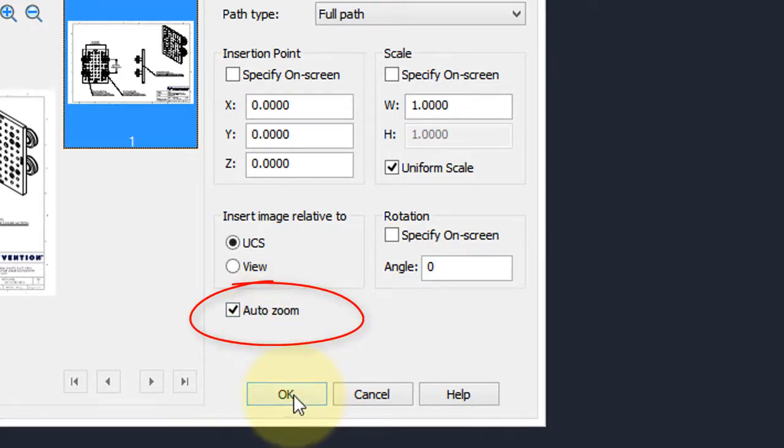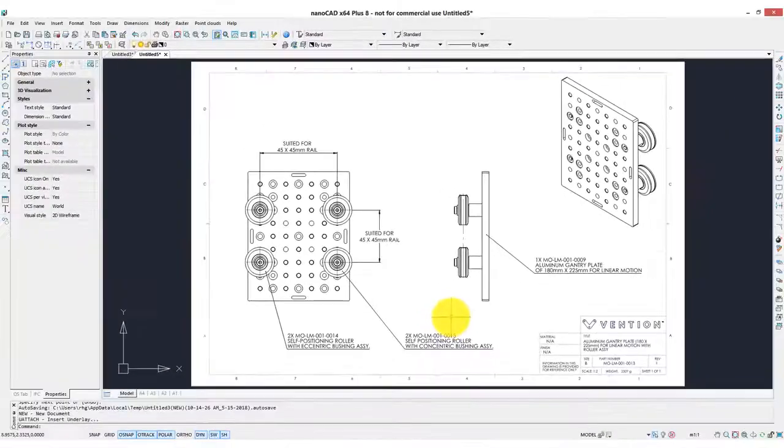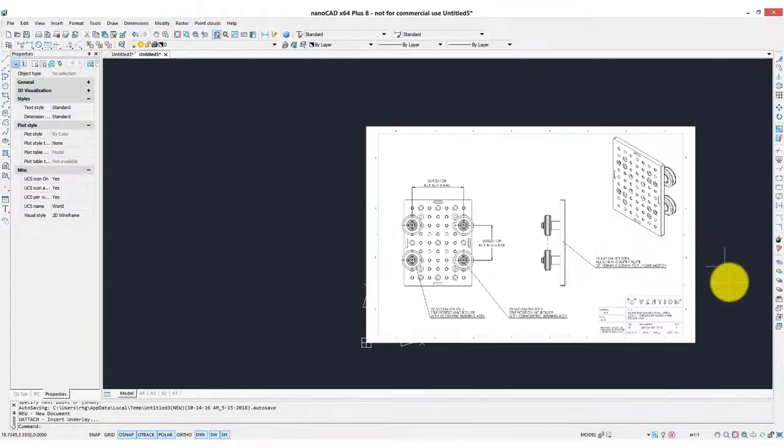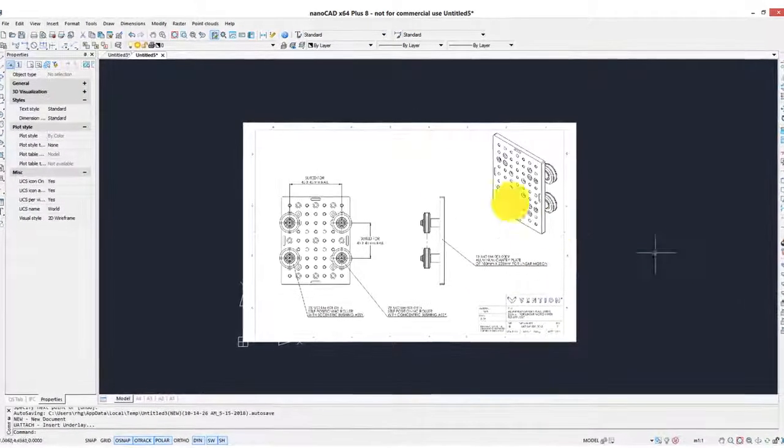Auto zoom, which is nice. It'll zoom to the extents after I insert it. Click OK, and there it is. I'm going to back off the zoom a bit so we have a bit easier time seeing what's happening.